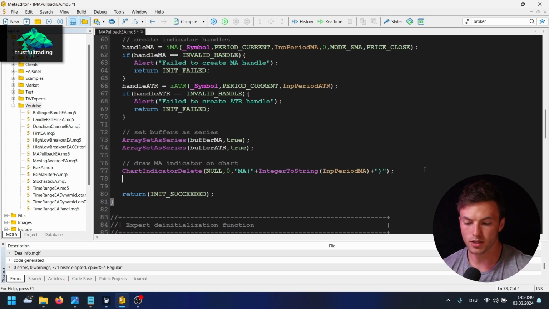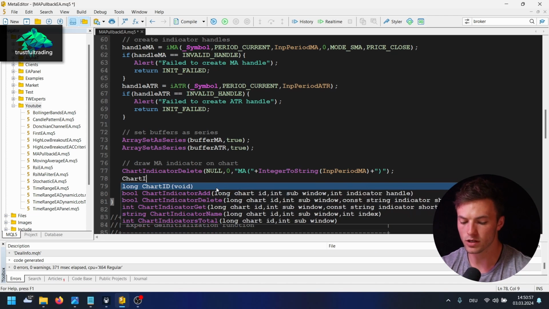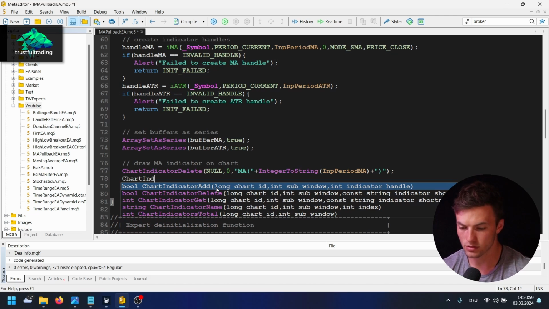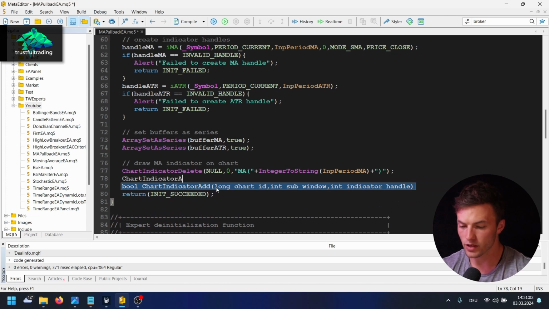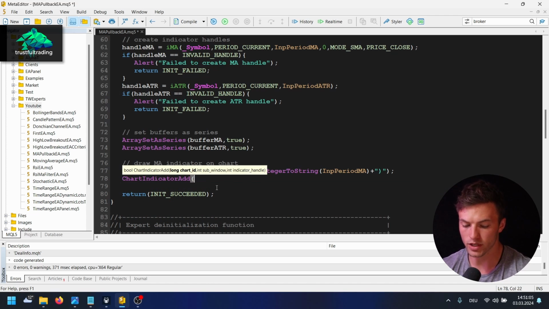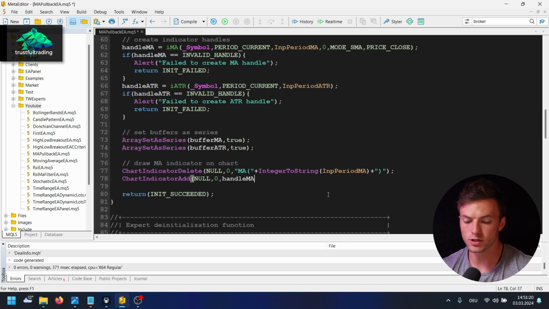So we delete this indicator if there's already a moving average on the chart, and then we want to draw the indicator, ChartIndicatorAdd, I think it's called. Yeah, chart ID, null for the current chart, 0 for the main chart window, and the indicator handle. And we already have the indicator handle here, handle MA. So we use the handle to draw the indicator, add a semicolon like this, and let's hit compile.